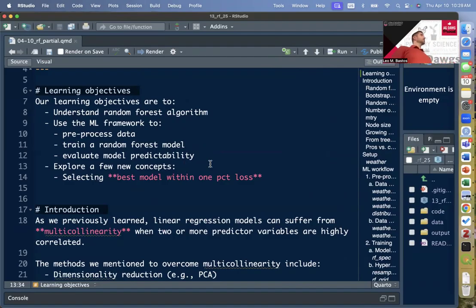So basically, we're going to start off talking about the random forest algorithm, how it works, and why it is one of the most used and popular machine learning algorithms in any science. Then we're going to use our same framework to do the 3 steps, right? So what are the 3 steps here? Pre-process data, train the model, in this case, a random forest model, and then evaluate model predictability, just like before.